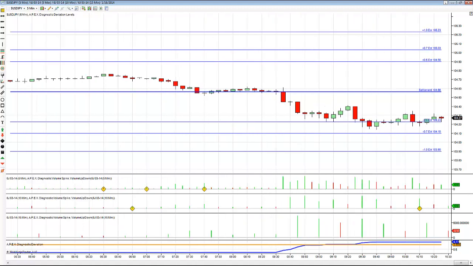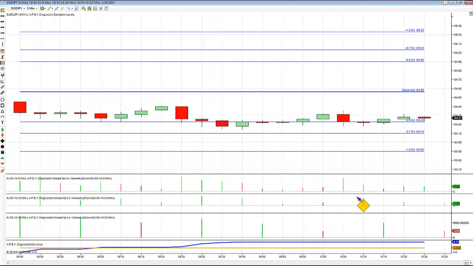Right there. Okay? So now if we've moved a deviation high to low, did we get a volume spike? We get a volume spike. So yeah, how do you know that? Because there's a big diamond right there on it. Okay?